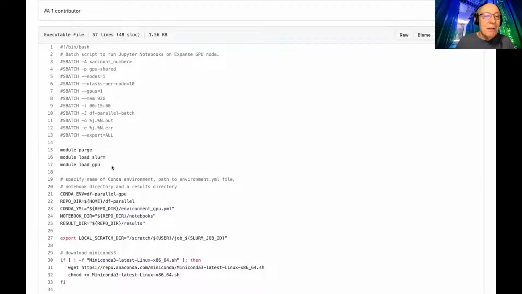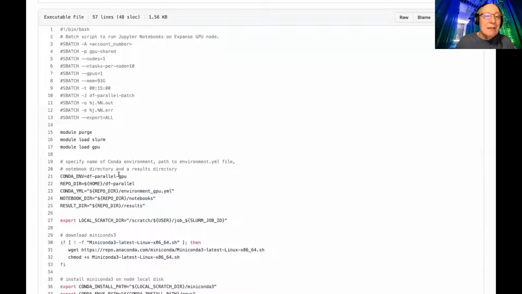If you run on GPU, you need to load a few environments, including Slurm, which is the queuing system, and you need to load the GPU environment. Here we need to set up, okay, what's the name of your Conda environment? Where's the YAML file? Where is the notebook directory, and where do you want to put the results?